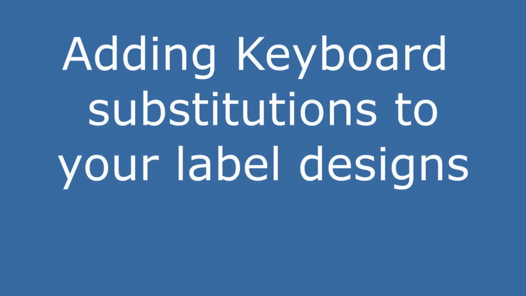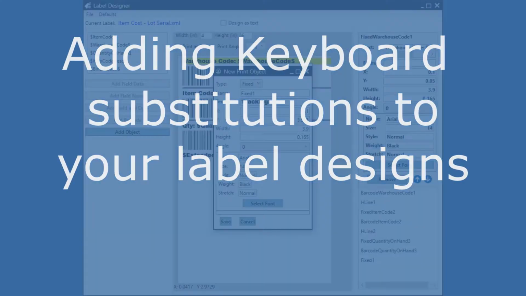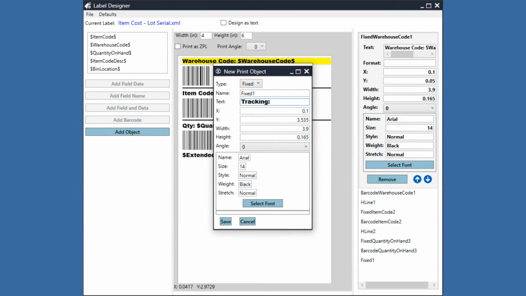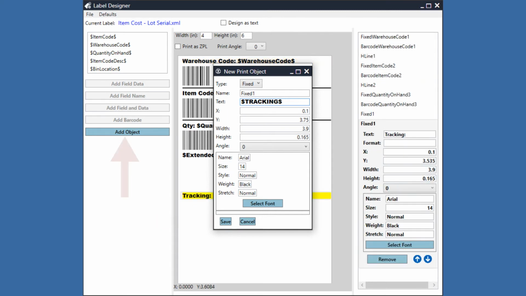Adding keyboard prompt substitutions to your label designs. If your label design is an XML file, choose the Add Object button, and in the text field, add a static object that will be printed even when the keyboard prompt is not filled in during printing. Press Save and arrange the object on your design. Then choose the Add Object button, and in the text field add the substitution you created and include the $.